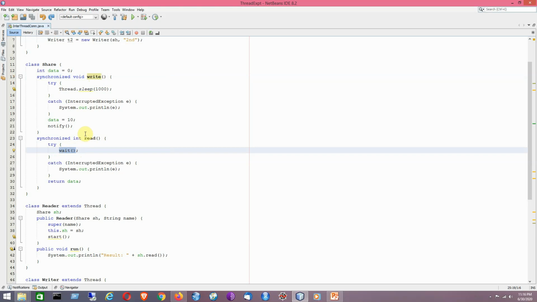So in the meantime, the writer thread will be able to update the value of this variable by calling its write method, and whenever this updation is over, it will be giving a signal to the read method of the reader thread that my writing is over and the data is now ready to be read. So it will be just signaling it by using the notify method. Whenever the writer method issues the notify method, the reader thread's waiting will be over.